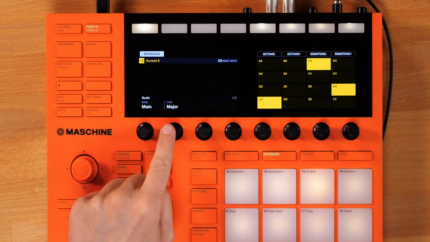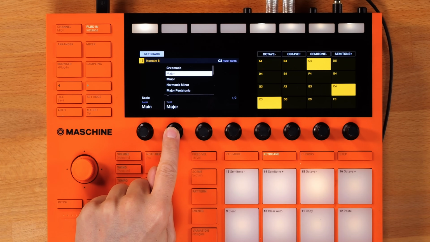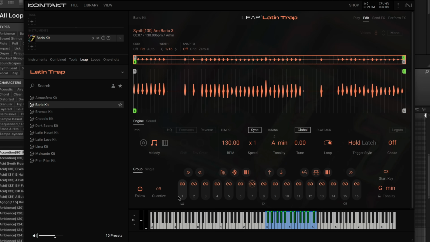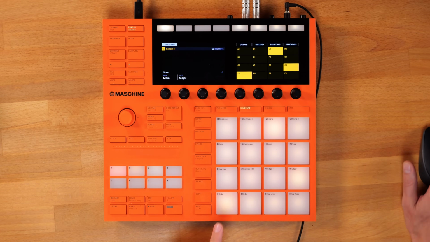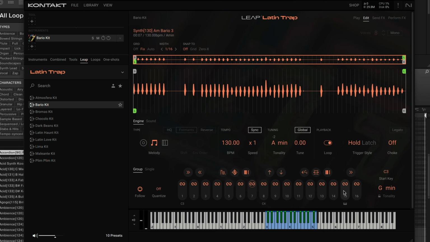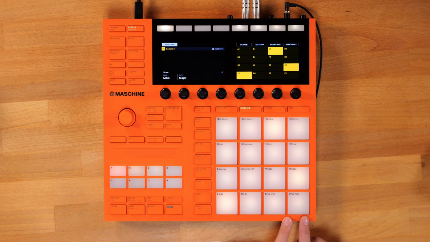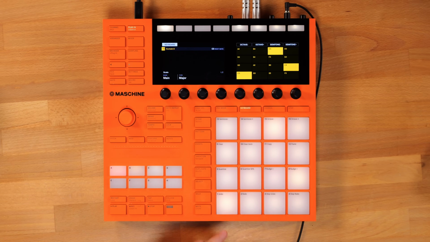Now, one important tip is if you bring your scale to major, it removes all the effect buttons here, which means that all the pads are referencing only the white keys, aka the loop slots of your Leap plugin. So all of these pads are now allowing me to play loops. So here are the bass lines.